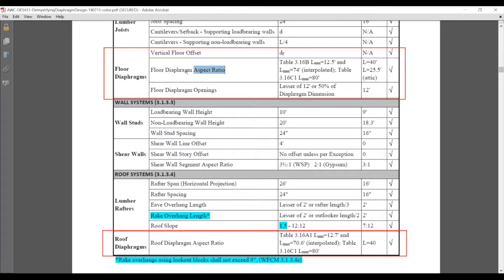Now, let's talk about aspect ratios and minimum and maximum diaphragm lengths. So in the wood frame construction manual, there's a table 3.16B for the minimum and maximum diaphragm lengths that can be used for wind design. And then table 3.16 has the max diaphragm length, which happens to be the same as the max building dimension of 80 feet for seismic design.